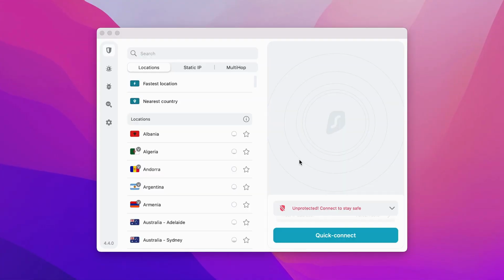Surfshark's interface is clean and beginner-friendly. You'll see a large Connect button, which will connect you to the fastest server automatically. You can also choose a specific country or city by clicking on the Locations tab if you need to access content from a specific region.